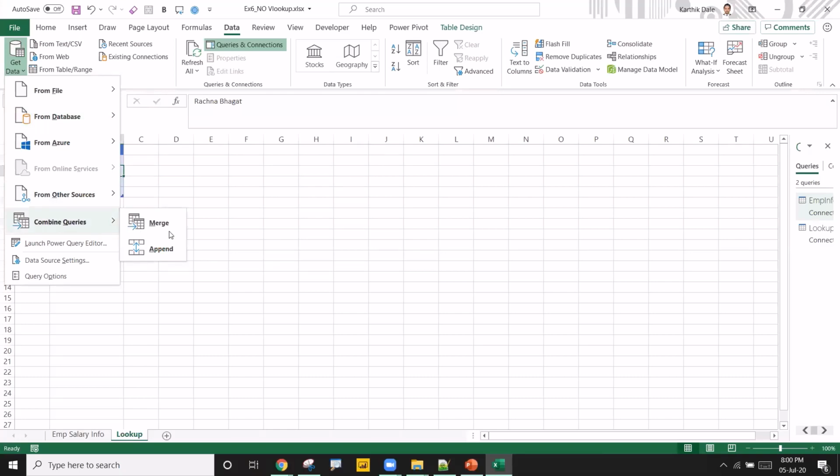In that there is an option called merge. For understanding purposes, you can consider merging as merging the columns, whereas appending is appending the rows. That example we are seeing: the three different factories' related data we appended into one, whereas here we are going to merge the columns. Earlier it was appending the rows, right? So let's take this example, merge now.